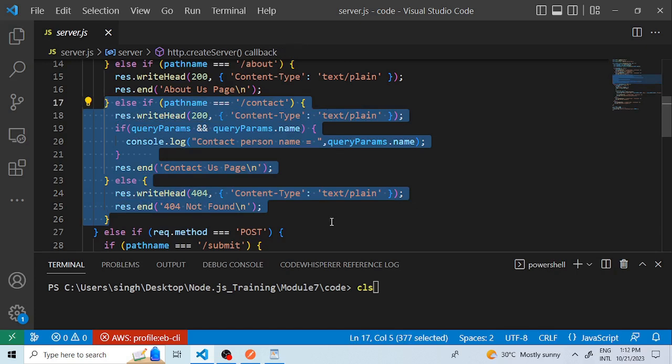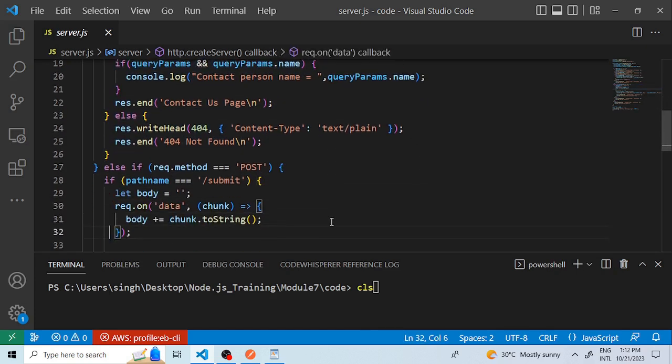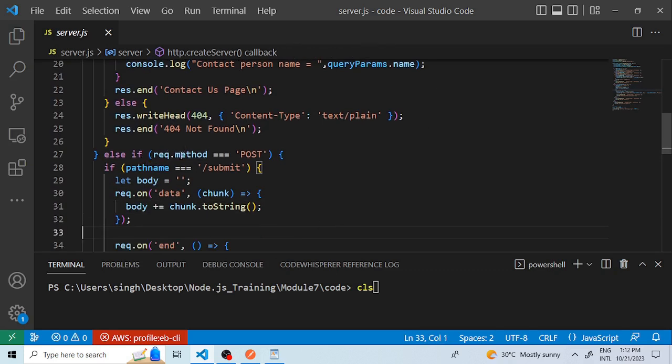Now what if a post request is coming? Here again I am checking in the else if condition that if the request method is equal to post, then here I have defined one route, that is the submit route. If the path name is equal to submit, then definitely in the post request some data comes under the body part. The input data comes under the body part in the request. So that input data I am taking in this variable, using request dot on data, and this data is coming under the body in terms of chunks.